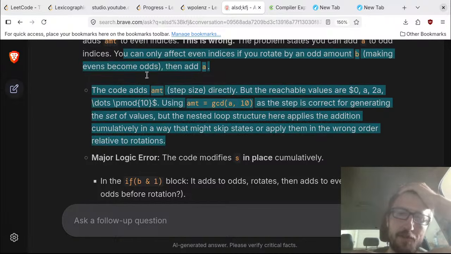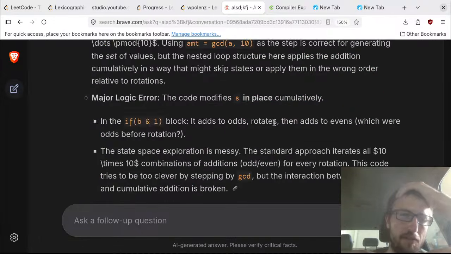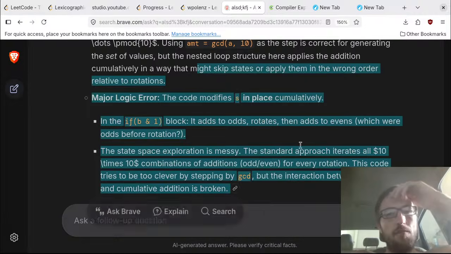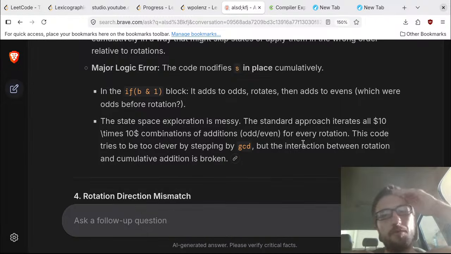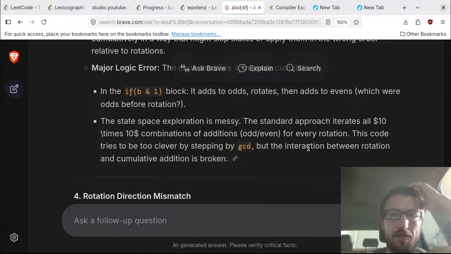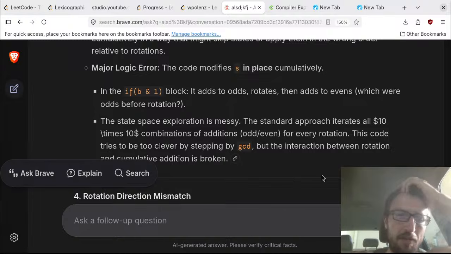The nested loop structure applies the addition cumulatively in a way that might skip states or apply them in the wrong order relative to rotations. Major logic error. Code modifies S in place cumulatively. State space exploration is messy. The standard approach iterates all 10 by 10 combinations of additions for every rotation. This code tries to be too clever by stepping it by GCD, but the interaction between rotation and cumulative addition is broken.